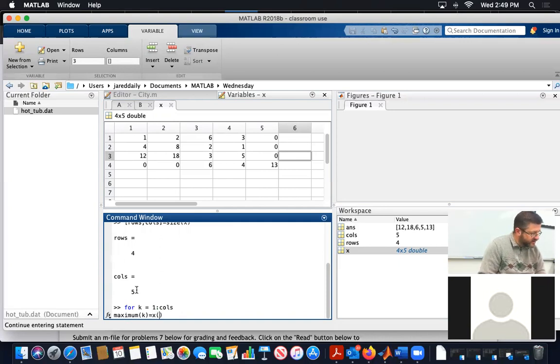the element in the first row in the kth column. So the first time we go through, we're looking at the first row, first column element. And we're going to take that element, the first number right here, and put it in the first element of this new array we call maximum. Okay, now we're going to suppress that. We don't want to print that off yet.